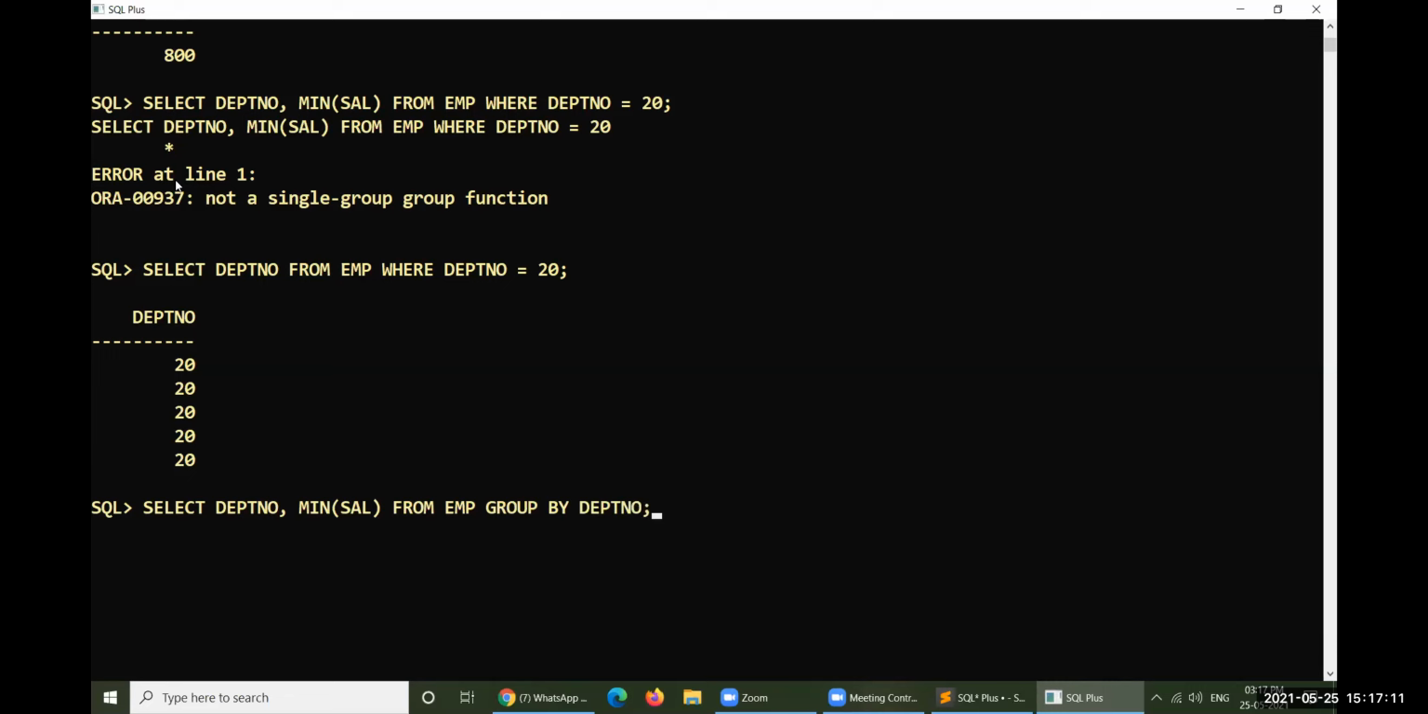If I specify something like this, how many times has it been displayed? 20 times. 5 times. What are the values here? Everything is 20 only. So instead of displaying 5 times, you could group it into a single value.